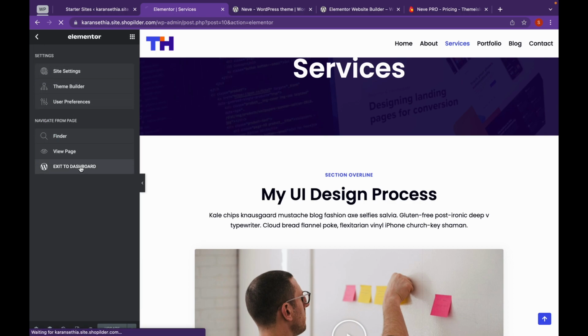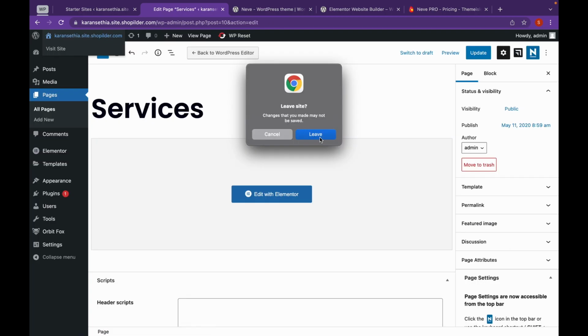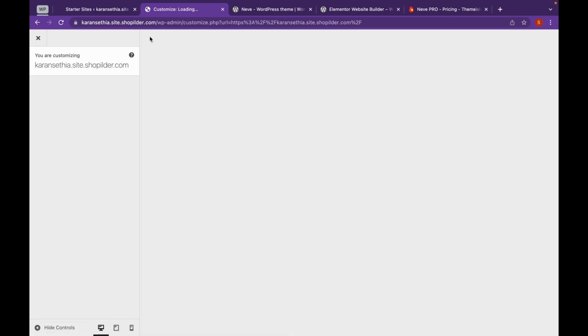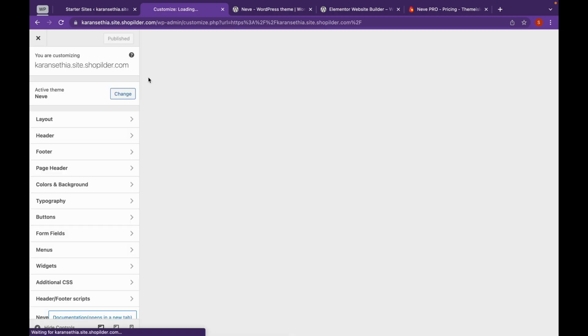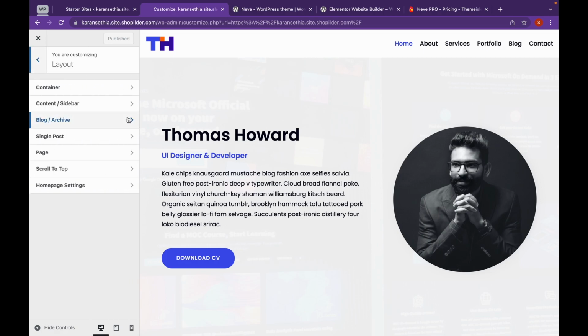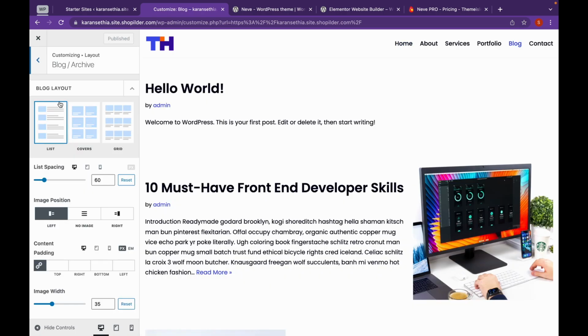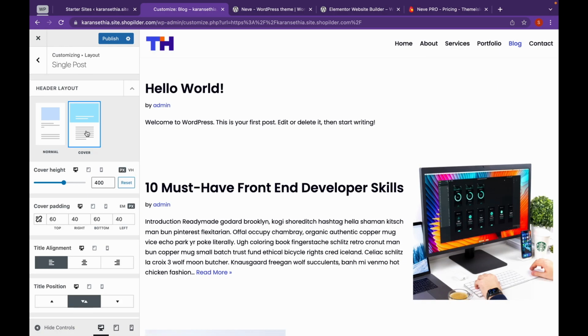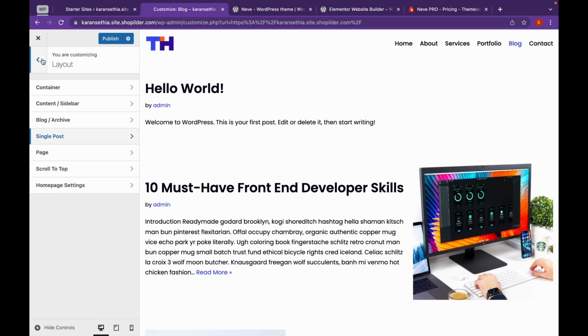And let's get back to dashboard. Now I want to head over to my website and see the customization settings. Now these customization settings are more or less the same in many themes. Like for example, we have layout. If you have a blog page, you can edit the blog layout. You can edit how the single post will be. And there are homepage settings as well.